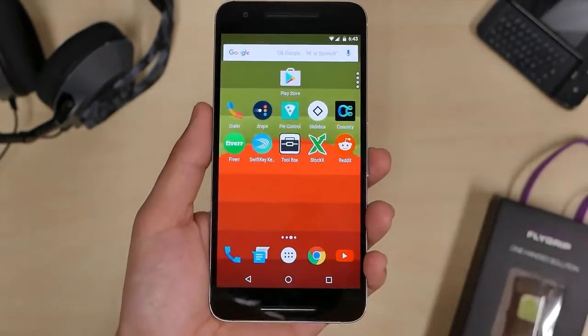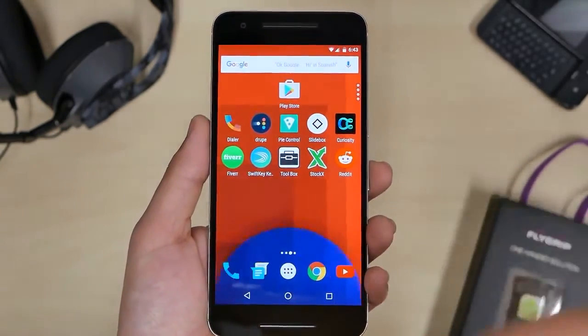I briefly show you my suggested applications. If you want to know more about it, go into the Play Store and read more.